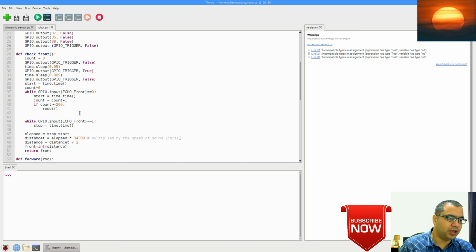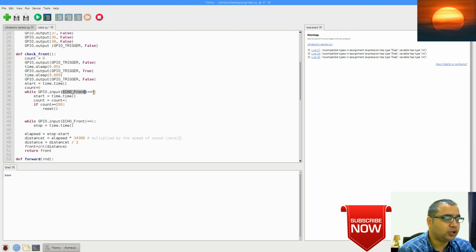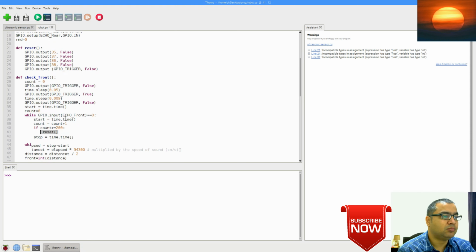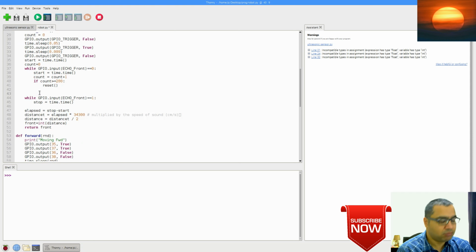So what I need to do is, if count is 200, that means in case it has not been able to receive anything. This set of code will run this loop for 200 times, and when it finds that during those 200 times my front echo is still 0, that means it has not received any signal. So if count is greater than or equal to 200, reset my motors and reset my trigger. So just stop everything and reset it, so that it doesn't keep on sending and get stuck in that loop.